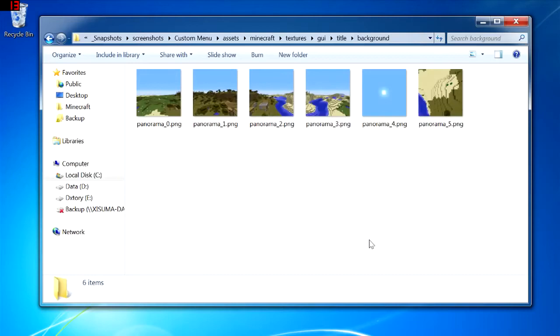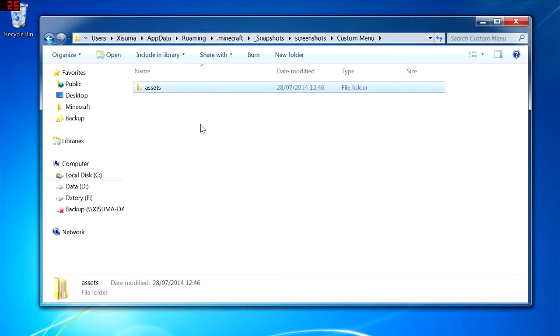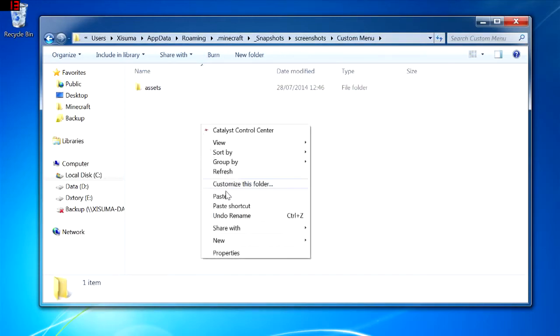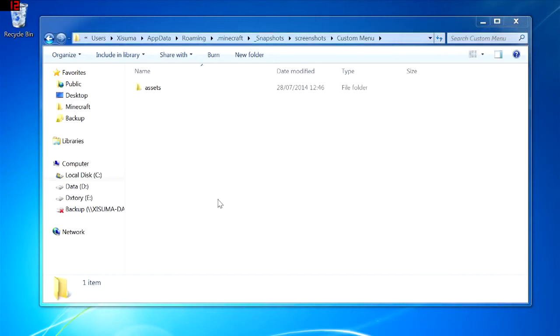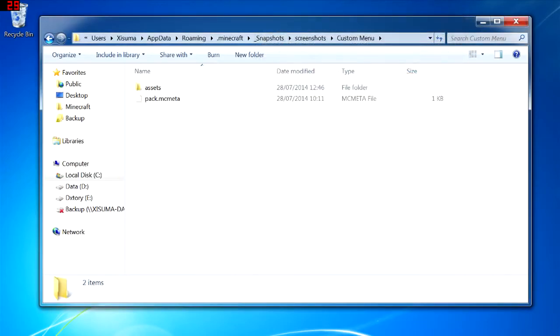So next we are going to navigate all the way back down to this custom menu folder, and here it is. You need to put a file that will be available for download in the description box. That's on my clipboard at the moment, so I'm going to paste this in, and this file right here you are going to want to open with Notepad.